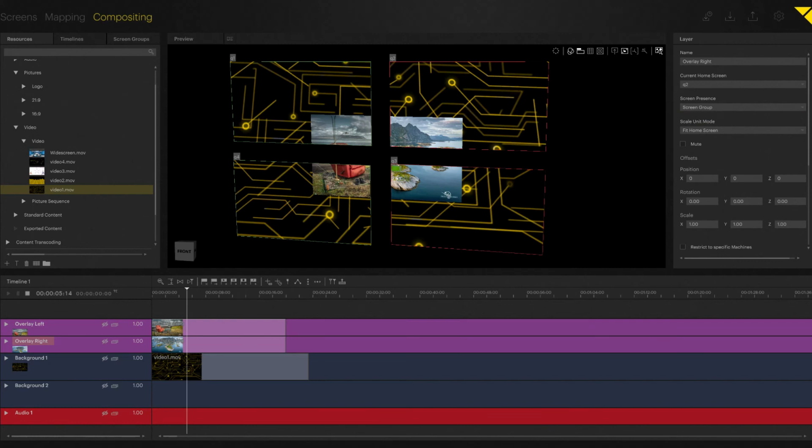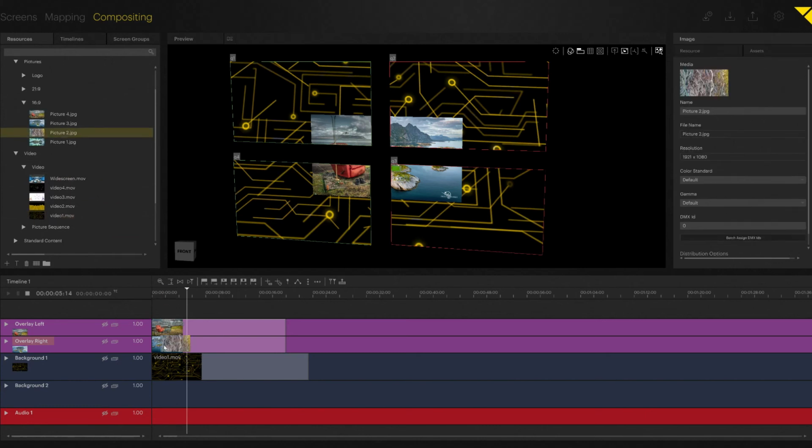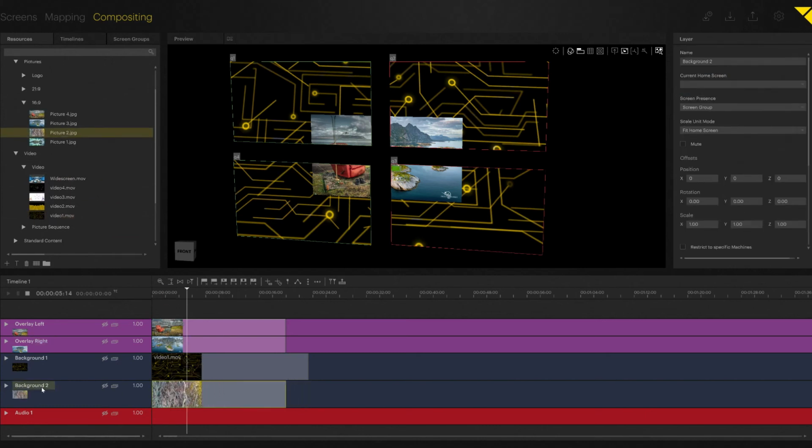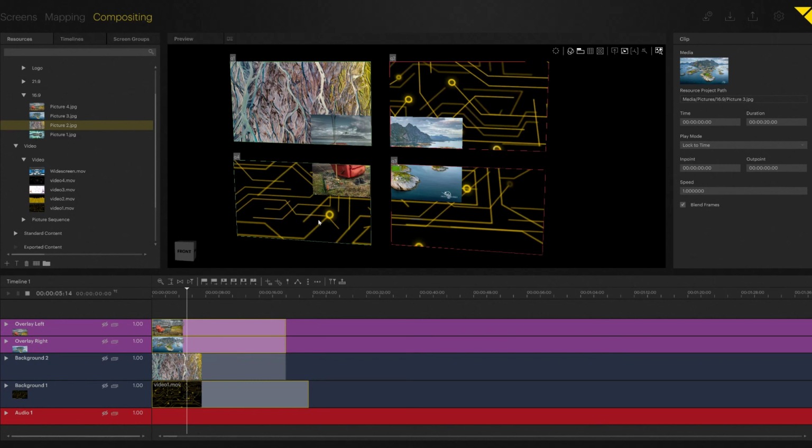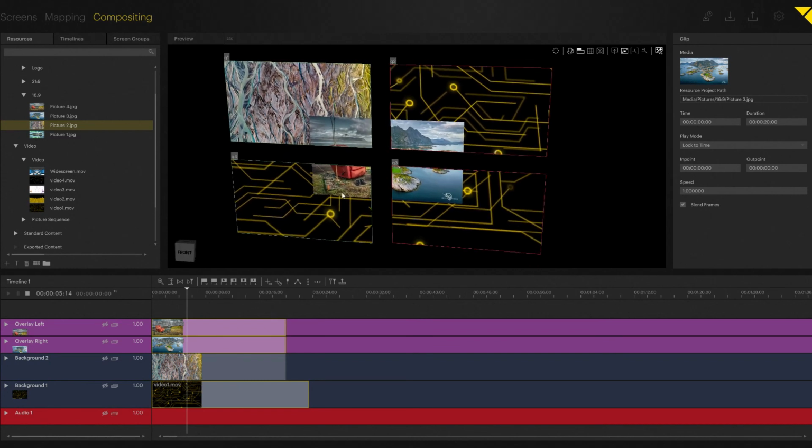Okay, last but not least, add picture 2 to background 1 layer and change the screen presence to home screen. Okay, I take the picture 2 on background 2 and assign it to Q1, for example. And now we see that actually background 2 is underneath background 1. So I just changed the render order of the layers and zack, it's up there.